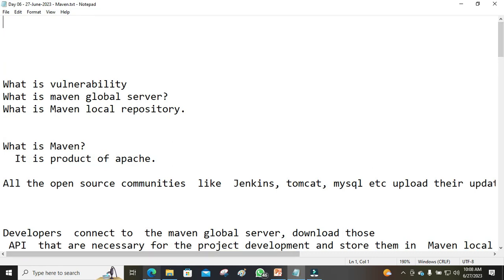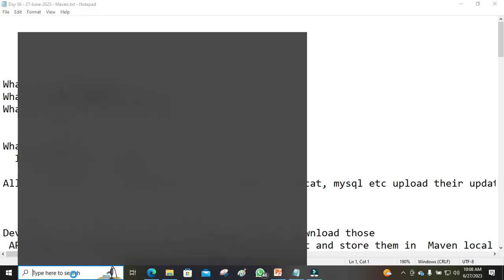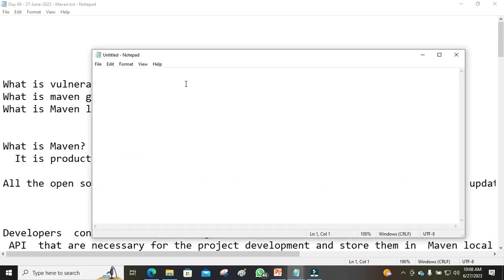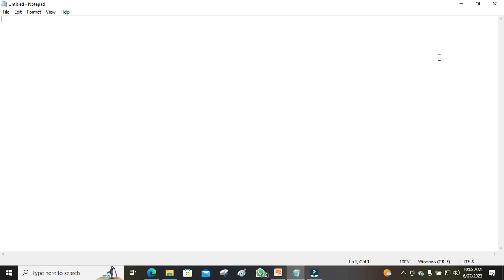Now, in the place of Git, what is Maven? If somebody asks you what Maven is, tell the person that Maven is a build tool. That is what Maven is, a build tool.